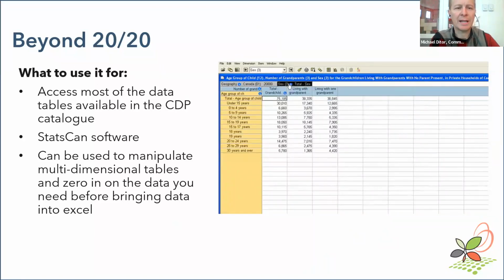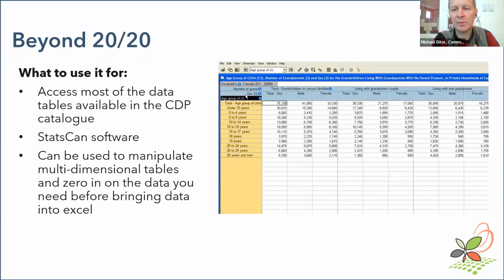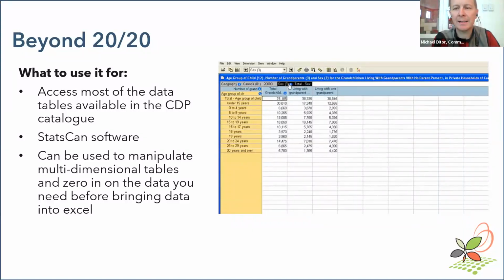Essentially you're using it just to get data out of the CDP catalog. We don't use Beyond 2020 for anything else. It's mainly a data dissemination software.